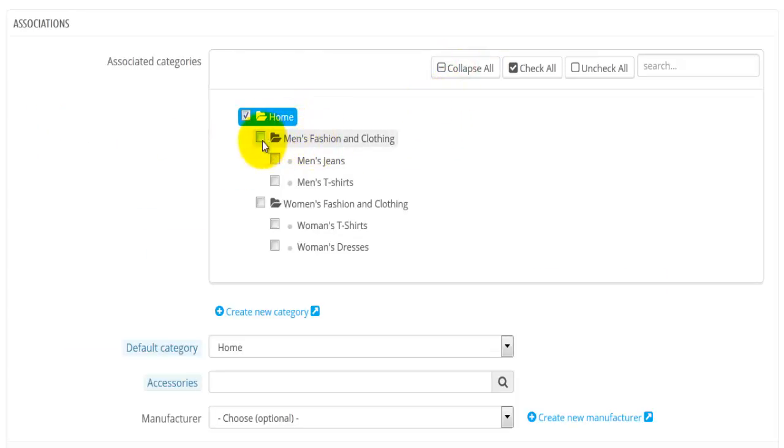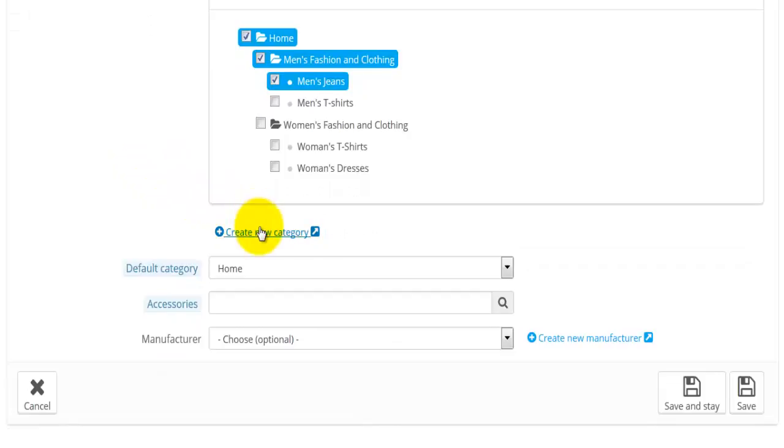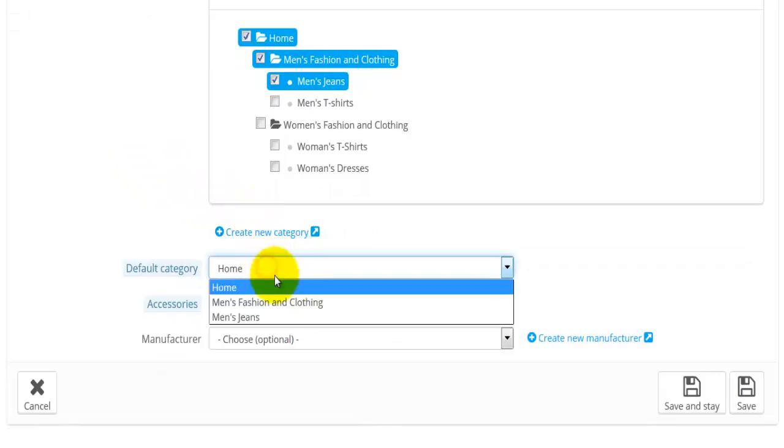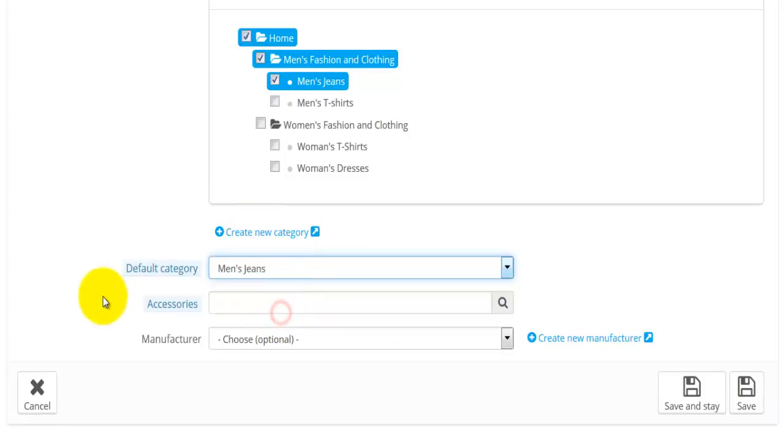My diesel jeans is going to be in the men's fashion clothing and into the men's jeans. Okay, I can create a new category, and the default category here is going to be men's jeans. Now I can also include some accessories here, but at the moment I do not have any, such as a belt or maybe some shoes or something like that. And when you start typing the name of that product, that particular product will appear here, and you can put that as an accessory.